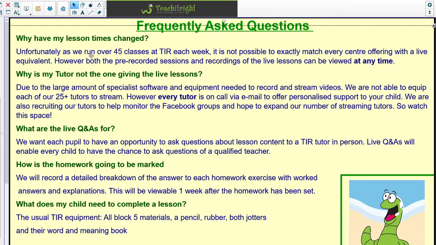The last page is just a few frequently asked questions, so I will just quickly read through these, but again I'll pause and just let you have a flick through as I run through them. So why have my lesson times changed? Well, unfortunately, we run too many sessions to be able to accurately emulate them or replace them with live sessions. We have over 45 classes, and many of these run at the same time, so we wouldn't be able to offer a live session matching each of them. However, we are offering you the pre-recorded sessions, and of course those can be watched at any time.